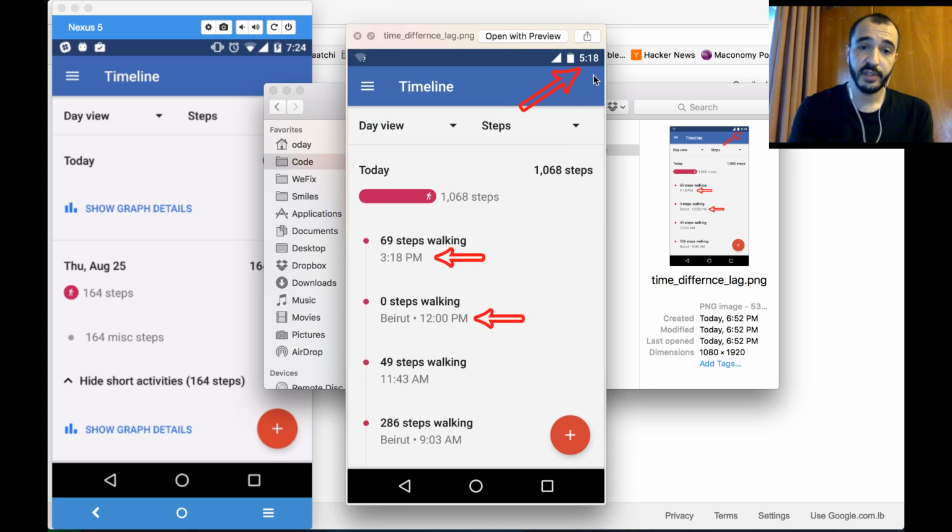Also, it's 5:18. It updated at 3:18. 12 p.m. there were 0 steps. Before that there were 49. What? There are issues about this reported all over Stack Overflow. And I think this is typical of Google, I believe. It's a half implementation at best. It's such a minimal app, Google Fit. I don't like this implementation at all.